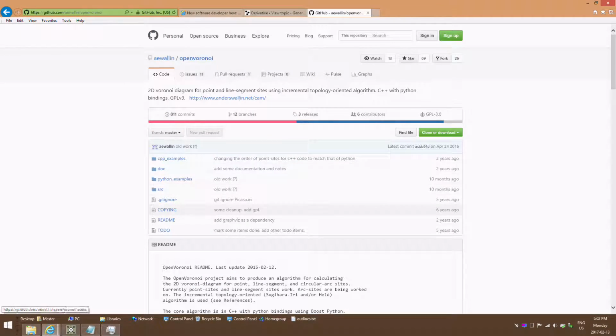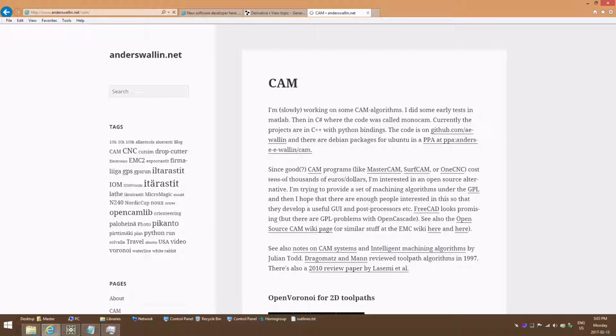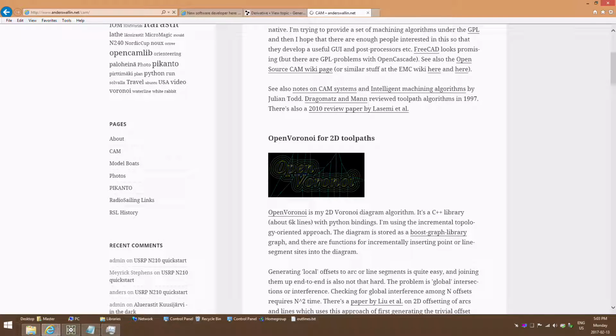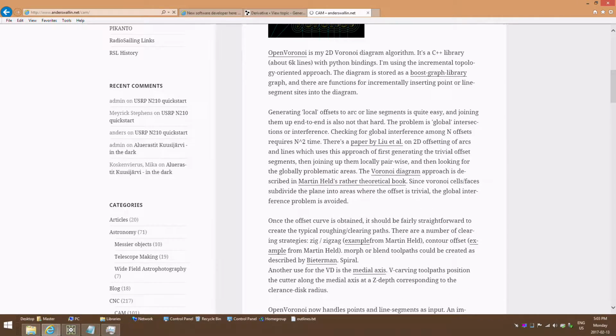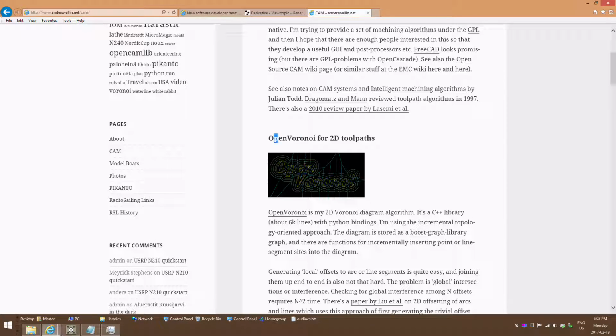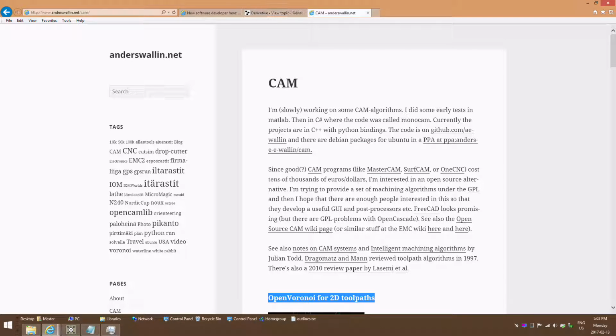So go check out Martin Held. Go check out Anders Wallen, and maybe we can work with these guys or these guys' concepts into getting Open Voronoi or something similar into TouchCutter. Cool.